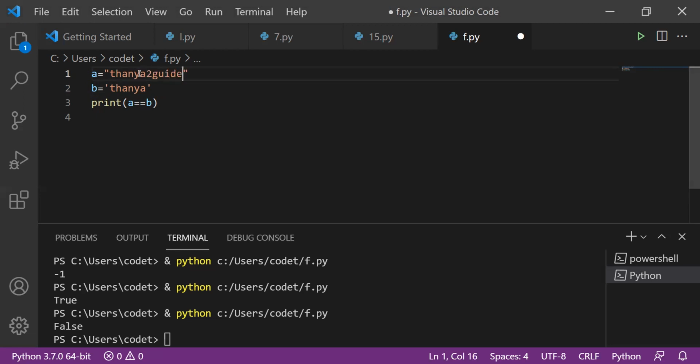For suppose, Tanya to guide, okay, both are different. Previously it is same like Tanya and Tanya, but now it is not same. It is Tanya to guide and now it is Tanya. Okay, in the variable A we are having Tanya to guide and now we are having this one. Okay, now it is not equal, so it will return false.